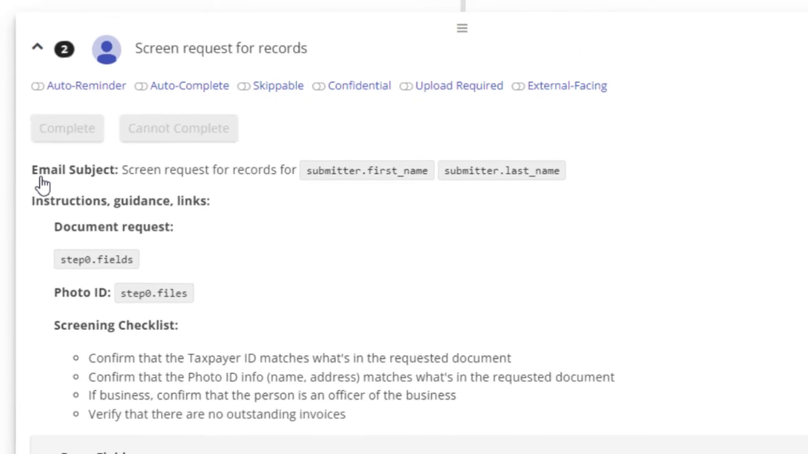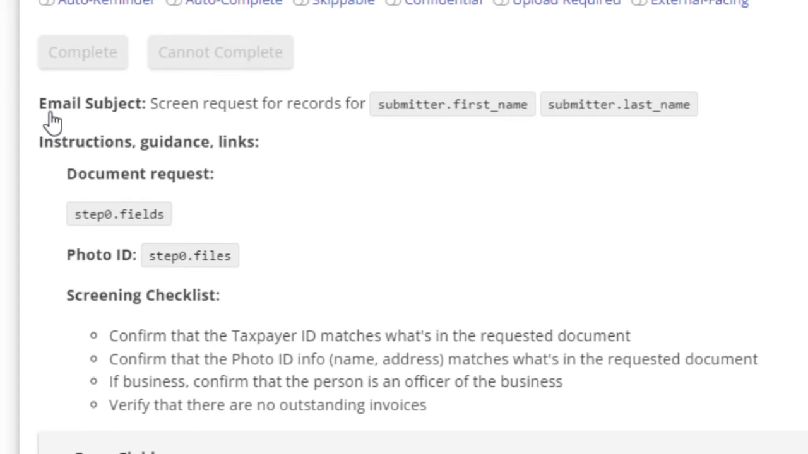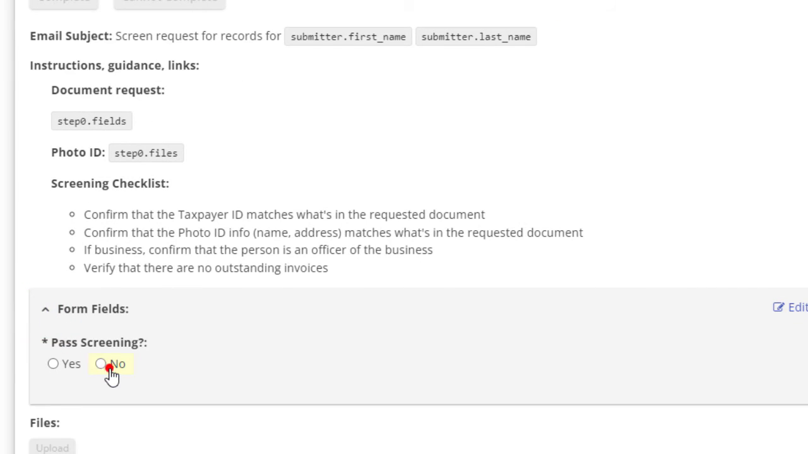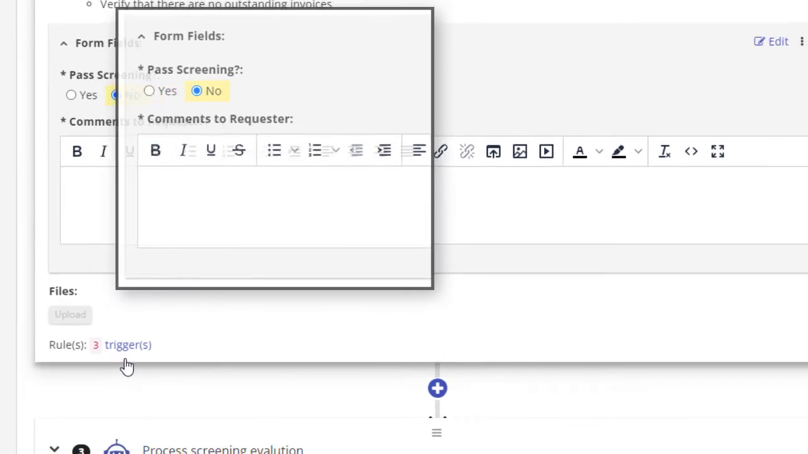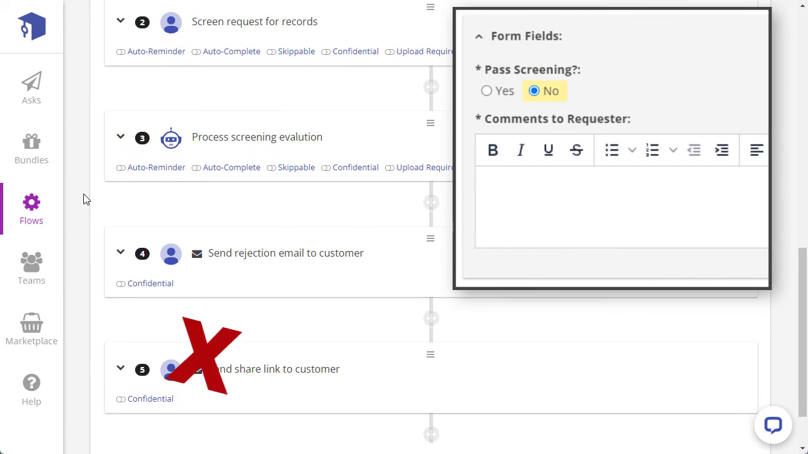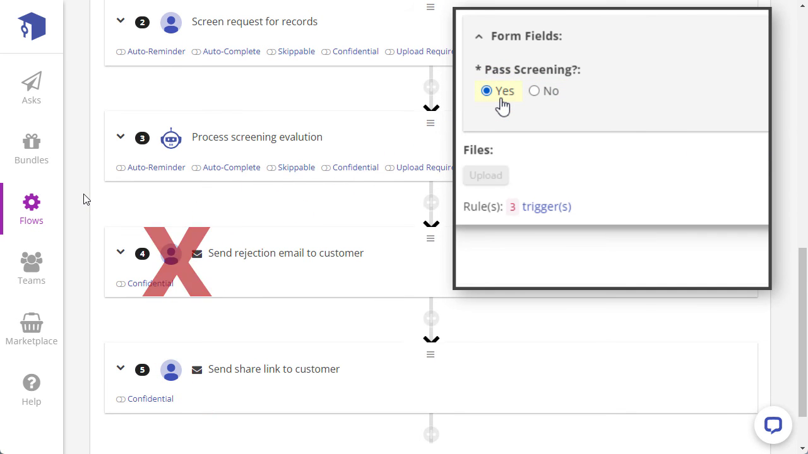For example, let's take a look at this step in particular. In this step, the person has to review all the data collected so far, verify that everything is correct, and see if there's anything missing. If there is, enter a note or explanation. There's also automation built into this step based on the review. If it doesn't pass, we skip this step, and if it passes, then we skip this step.